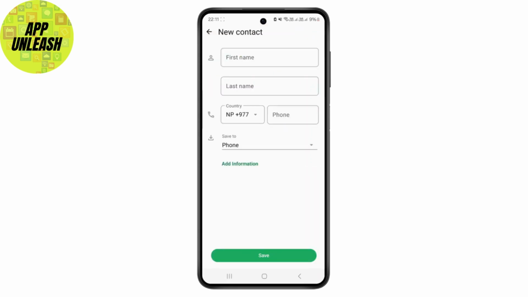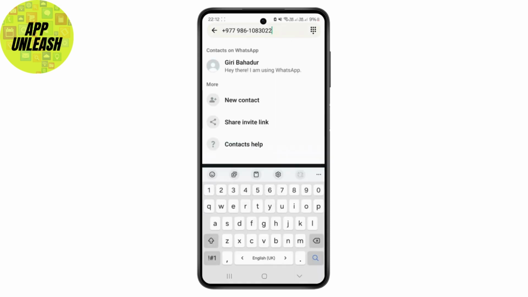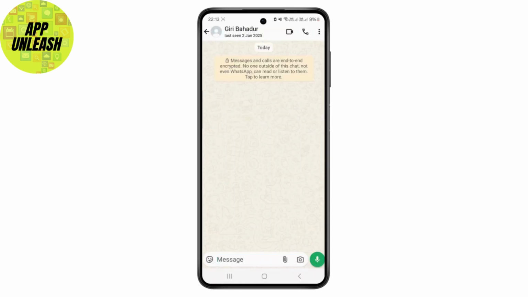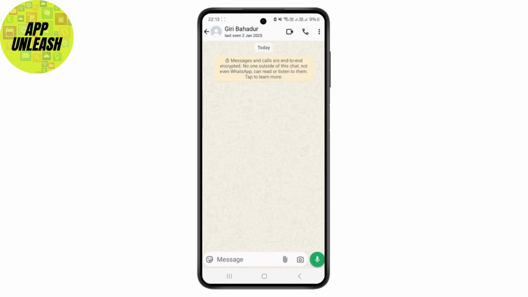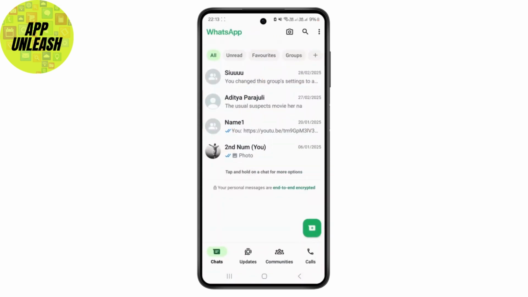So let me just add him here. Once you add that particular person, you should be seeing the profile picture of that person. But as you can see, this person hasn't uploaded any profile picture for himself, so I can't show you his profile picture. But if they have set their profile picture, then once you add them to your contact list, you can easily view their profile picture just like this.